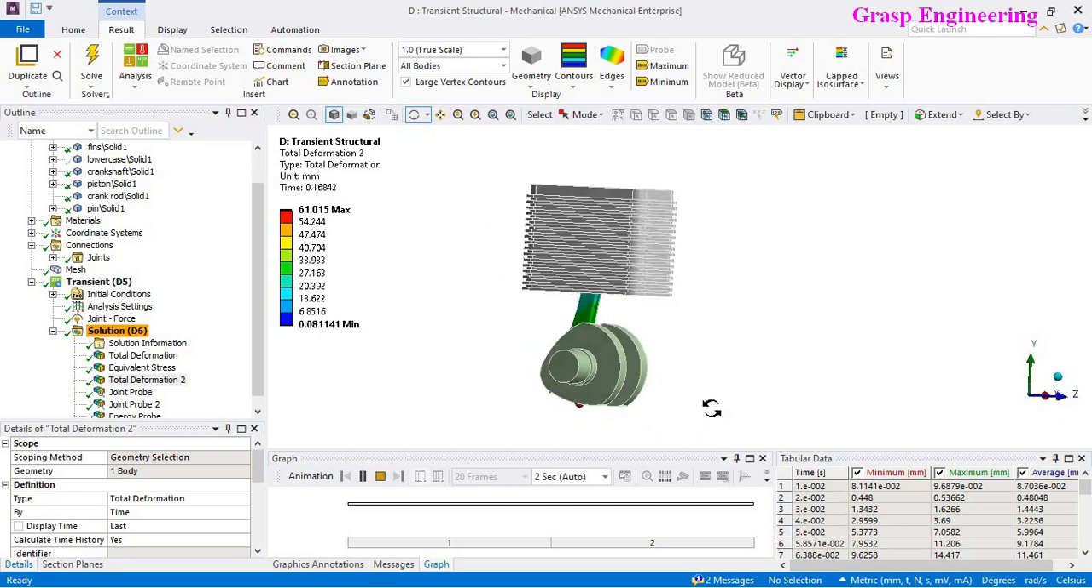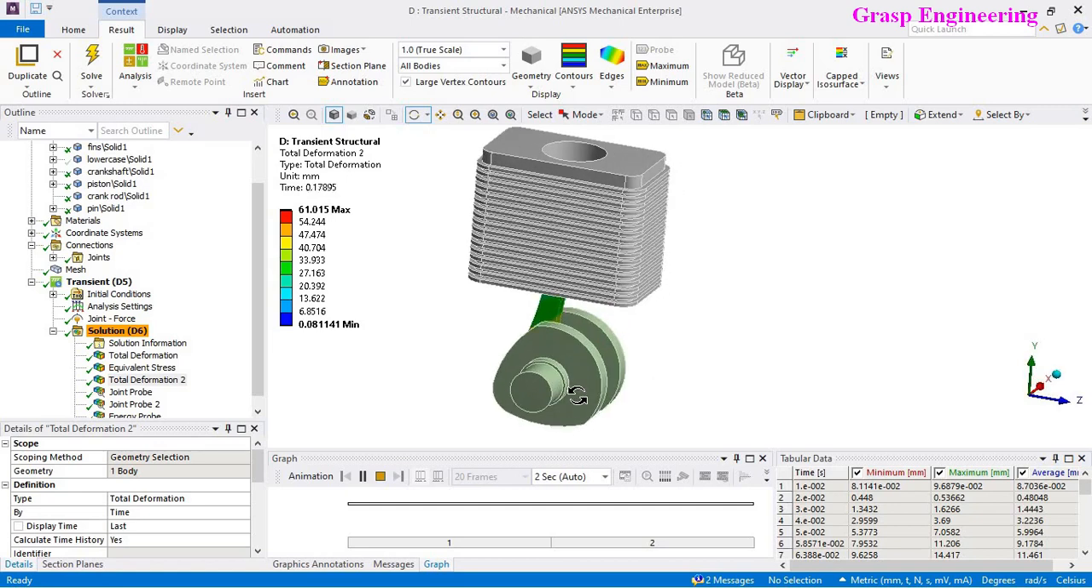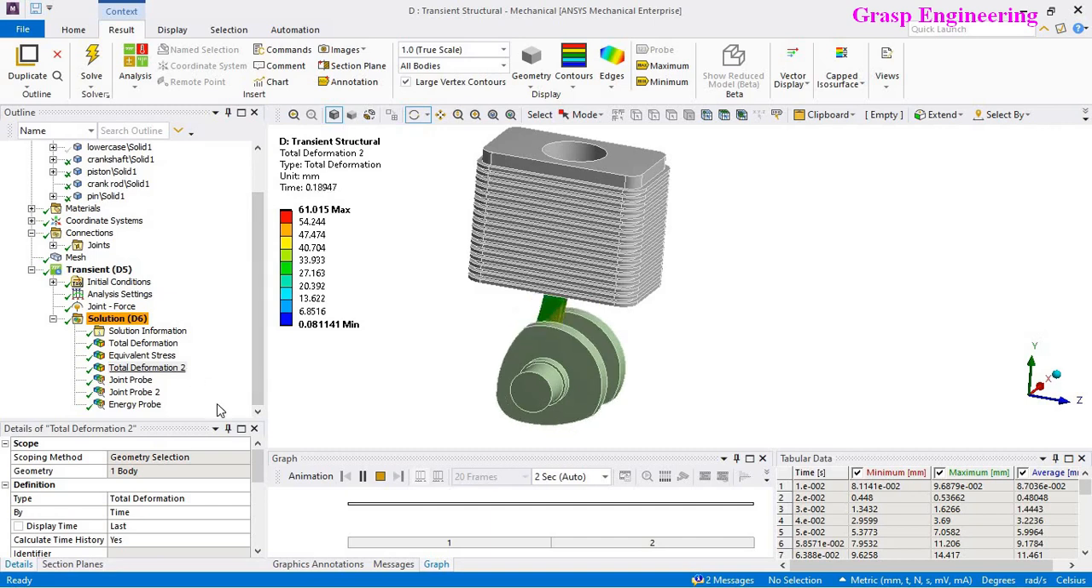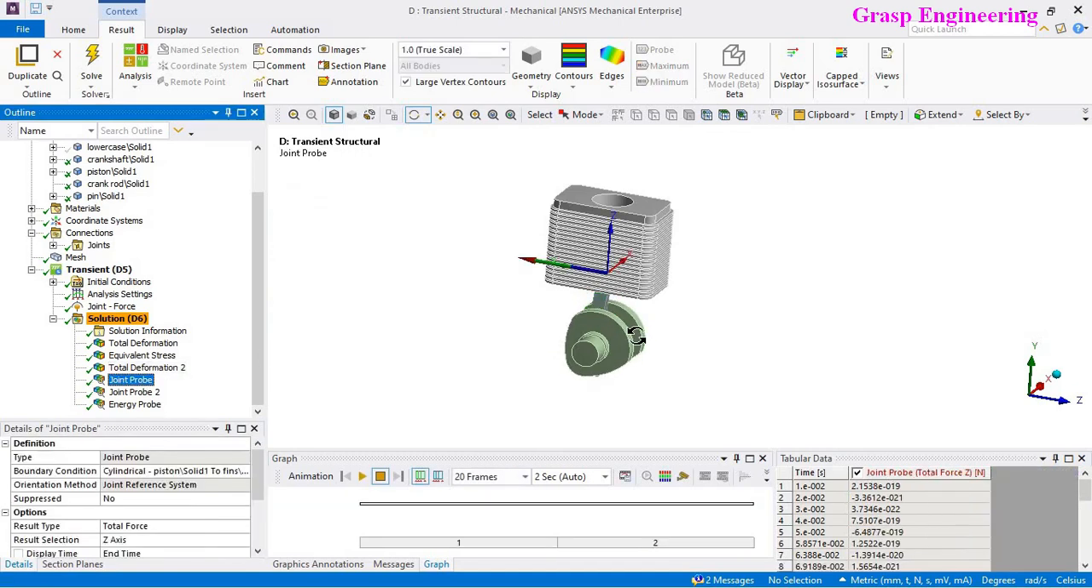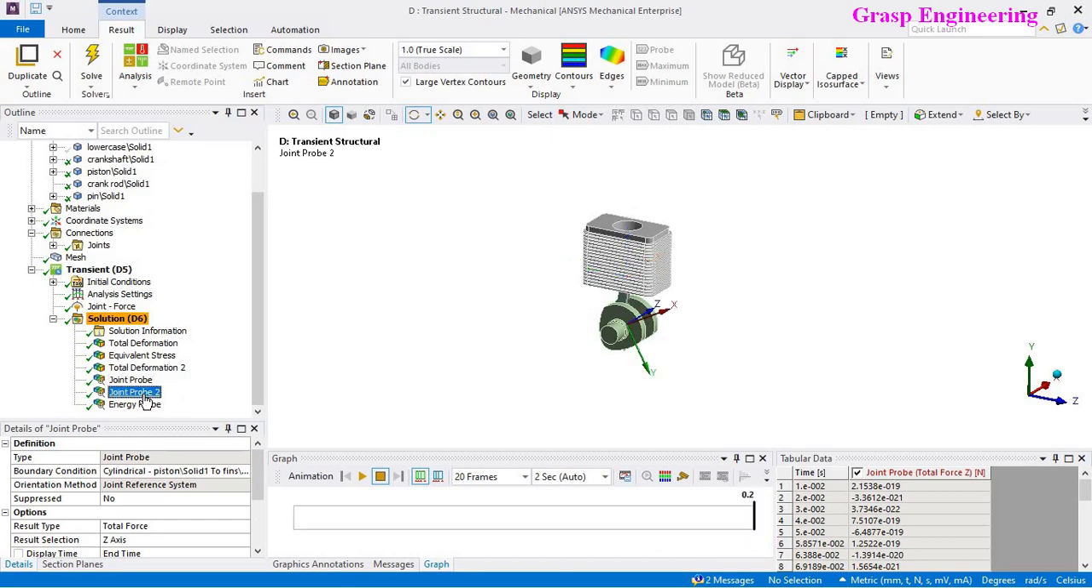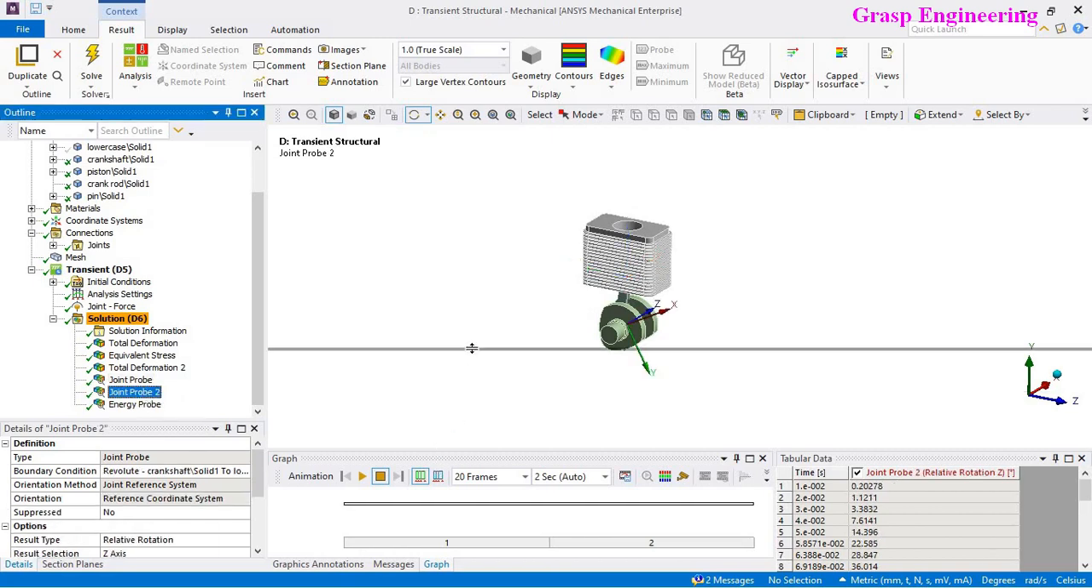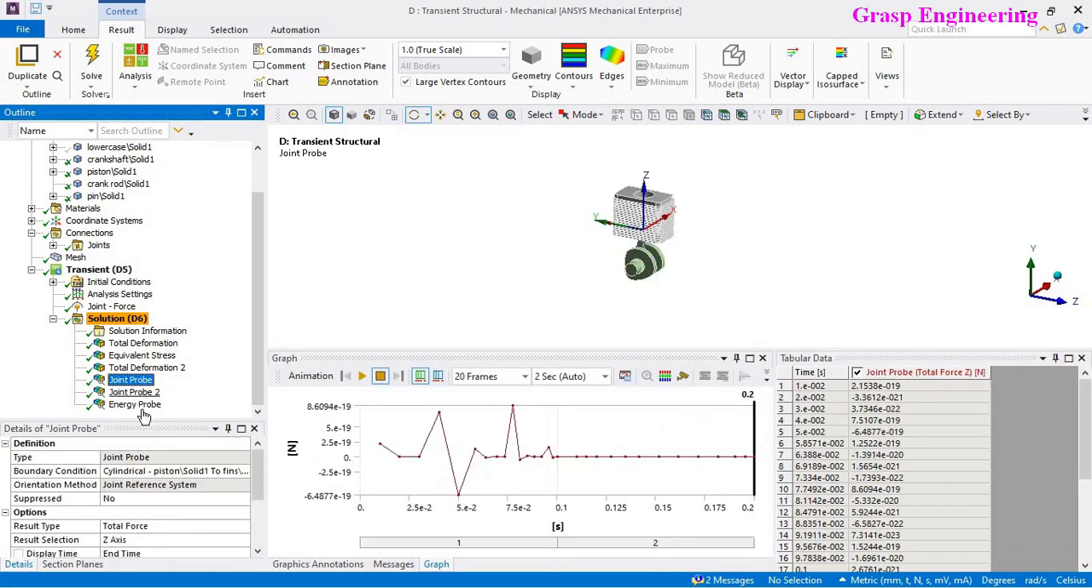You will have a similar kind of deformation to what we studied in the case of rigid body dynamics. The maximum it is deforming is up to 61 mm when we make it flexible. Now let's check the joint probes. Okay, this is the joint probe. Similarly over here the joint probe is in a similar fashion.